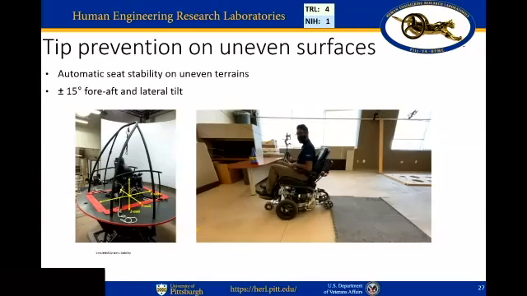We also tested in this other environment that simulates incline surfaces, what is called the Karen system, just to make sure that it's safe and reliable and to test dynamic stability, but in a controlled environment.